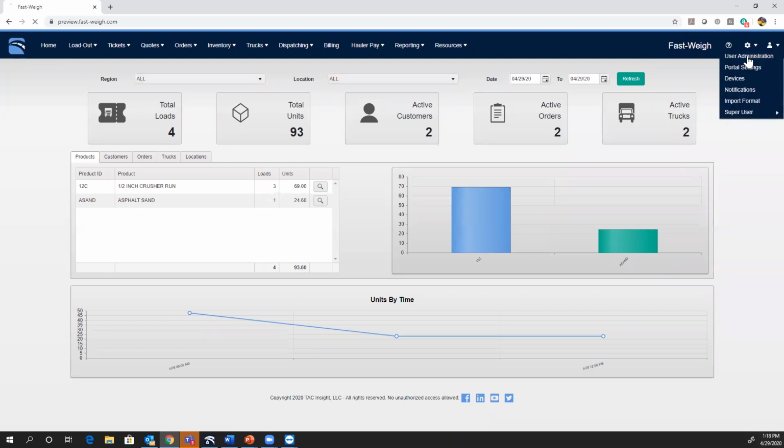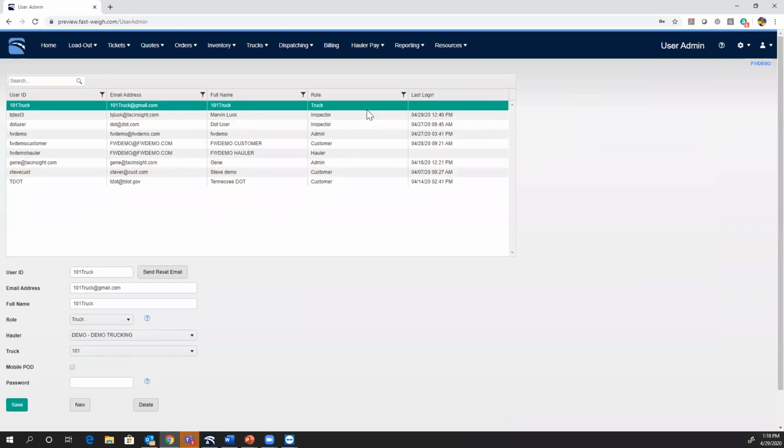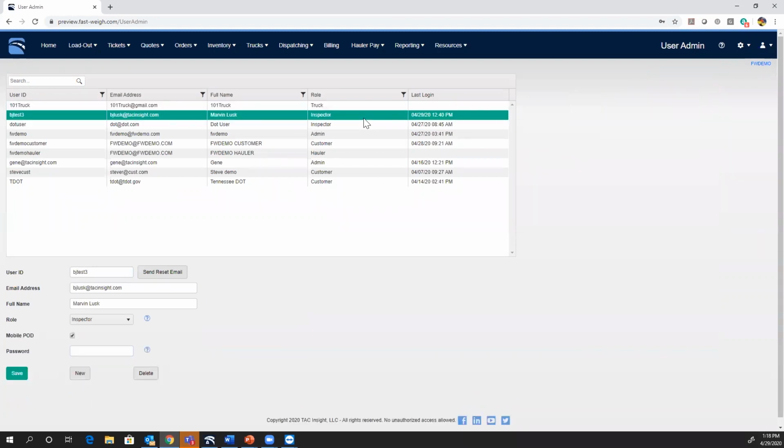So talking about those new roles, I'll just pop over to user administration real quick and show you. We've got the truck role here. I'm sure you're all familiar with that. And we've got the inspector role that we can set up. With the inspector role, under the resources tab, we've created a new link right here to identify your inspectors. So we create the inspector.